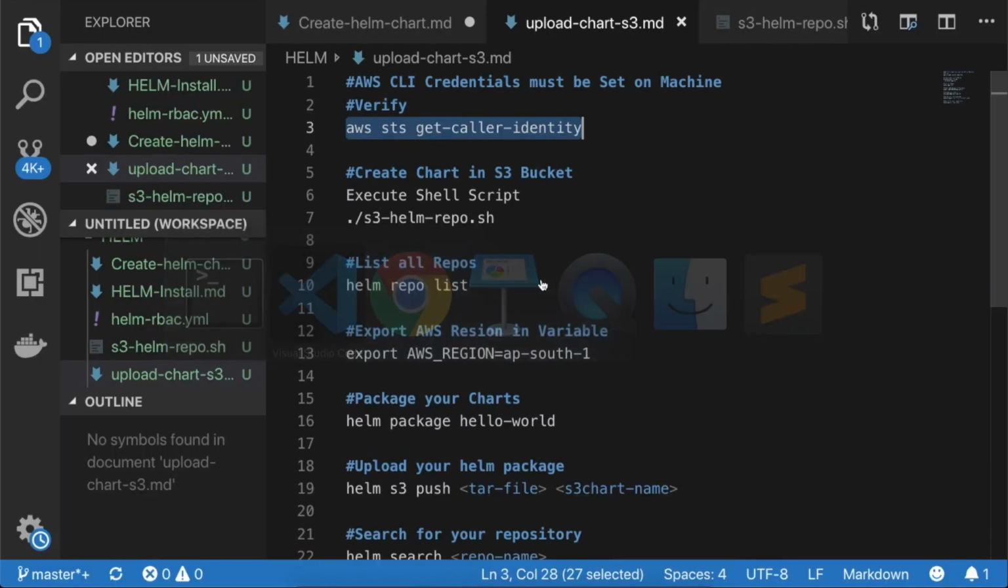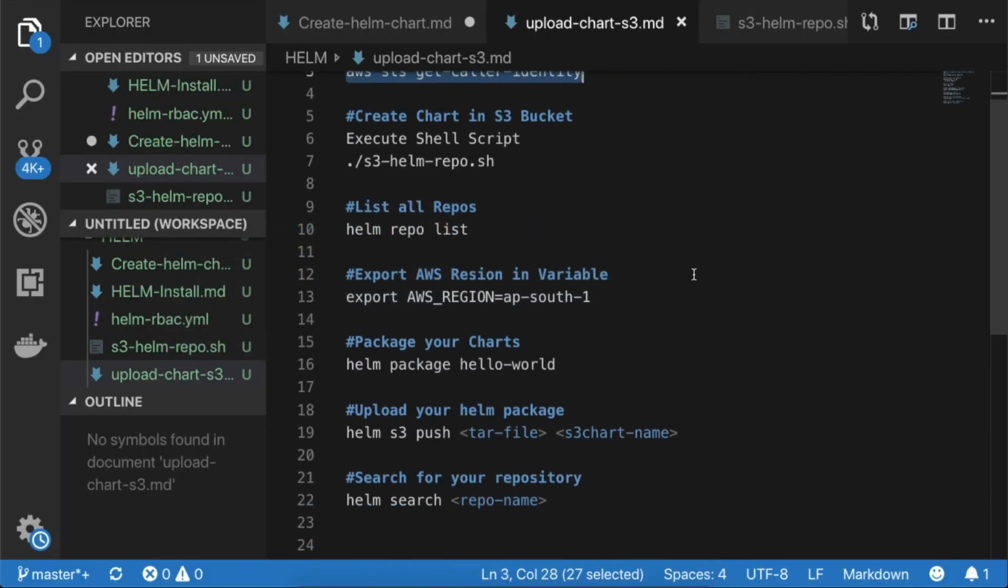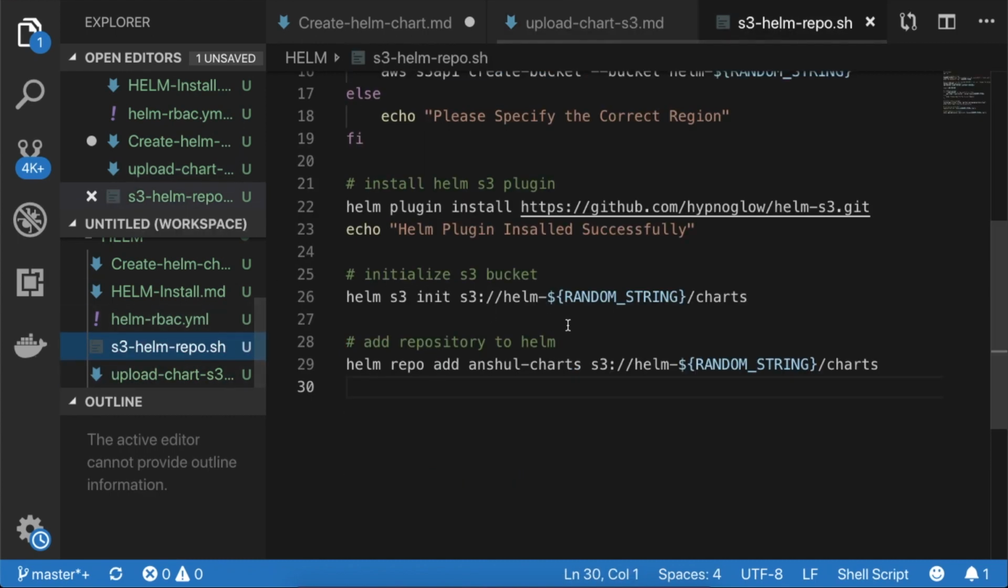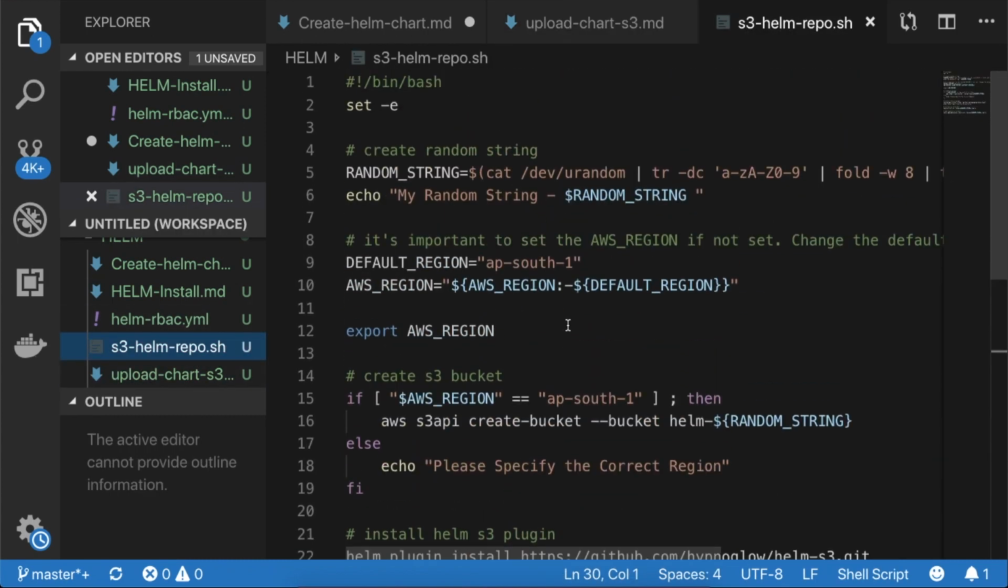Once you have executed this command, you need to execute the shell script which I have created for this lecture. So let me open this shell script. I will attach this as an attachment to this lecture. Let's see what this shell script is doing. First we are setting the error expression.